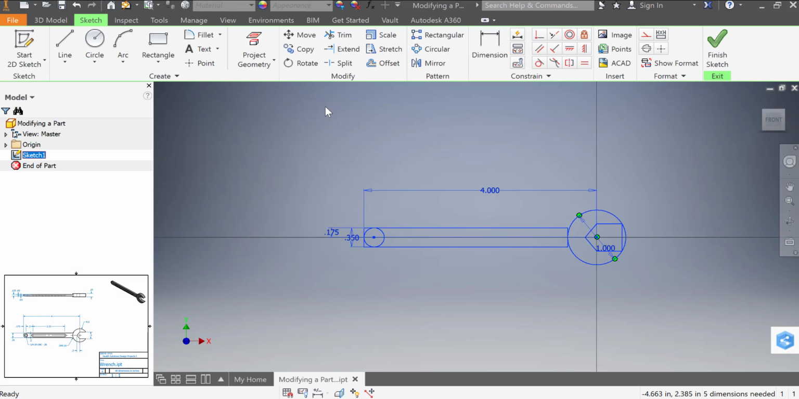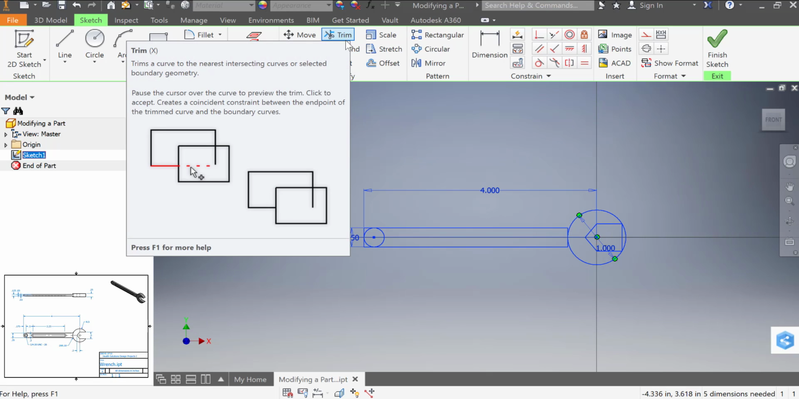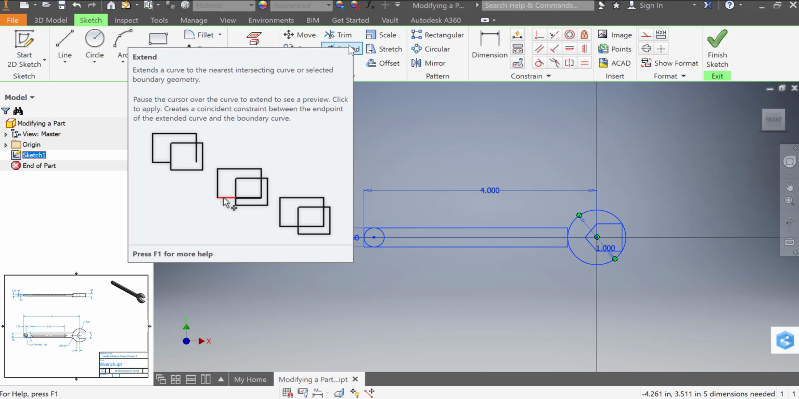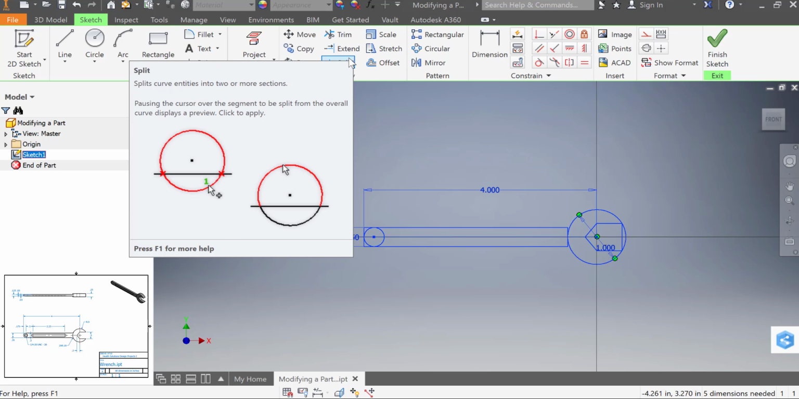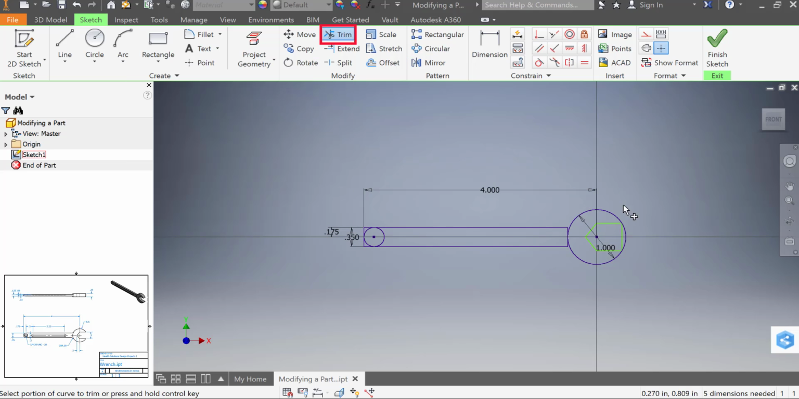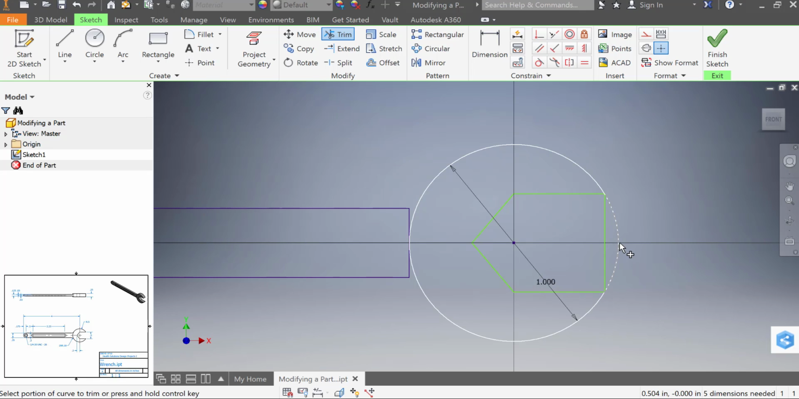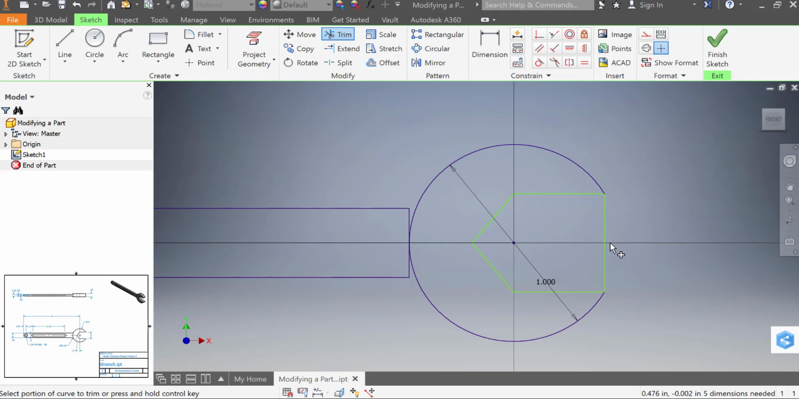In the Sketch tab, you can find the Modify section in the middle of the ribbon. Here you'll find Trim, Extend, and Split. To trim excess lines, click on the Trim tool, which has the scissor symbol. Then hover over the lines you would like to trim. We will trim off the excess lines of our wrench head so that it has an opening. The portion that will be trimmed will appear as a dotted line. To go ahead with the trim, simply click on that dotted line.